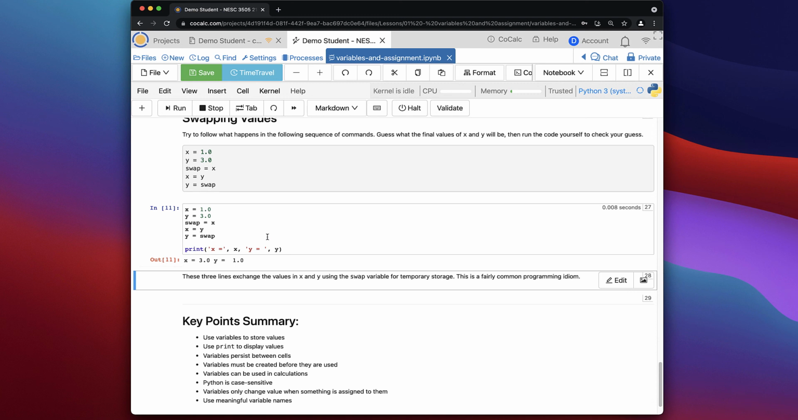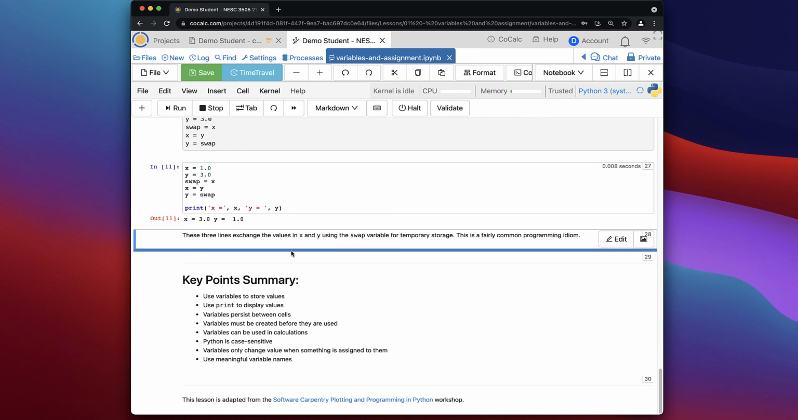Okay, so that brings us to the end of our first lesson on variables and assignment. The key points to remember are to use variables to store values. We can use the print command to display values. Variables persist between cells, so once you define a variable, it's held in Python's memory until you restart Python or quit. Variables have to be created before they can be used. They can be used in calculations.